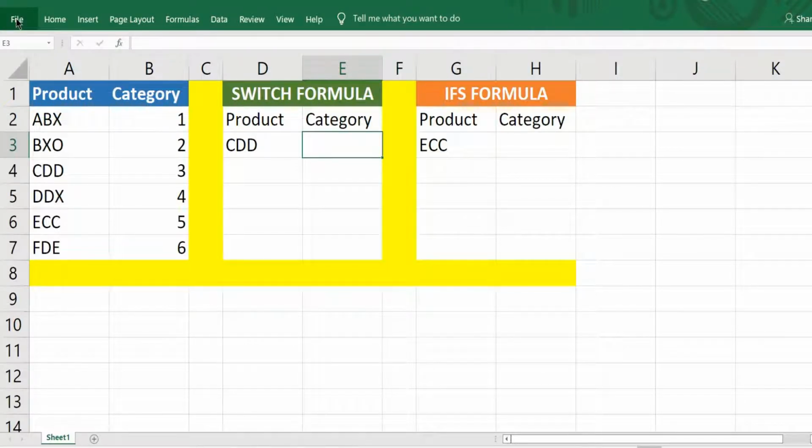This video is about how to use the SWITCH formula and the IFS formula. What are the main differences between the SWITCH formula and the IFS formula? Which one is the best? We will see one by one.